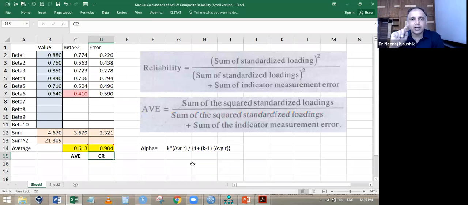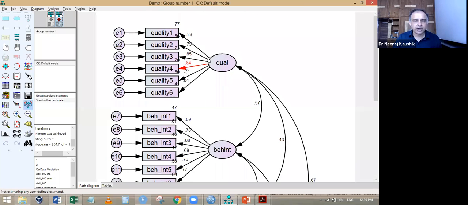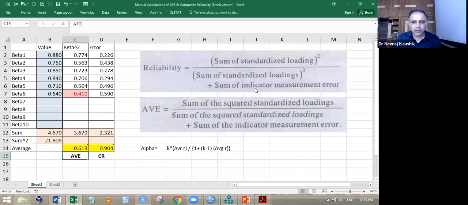And what are the rules? Rules are CR greater than 0.7. Second, AVE greater than 0.5. Third, CR greater than AVE. These are the three rules available. How to check the discriminant validity? So are you through with the AVE? For the quality, AVE comes to 0.61.